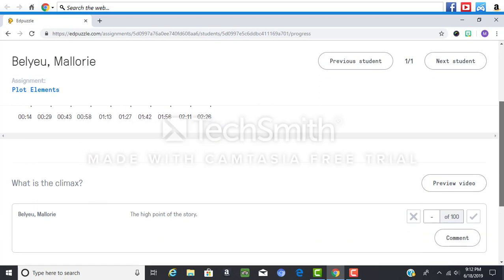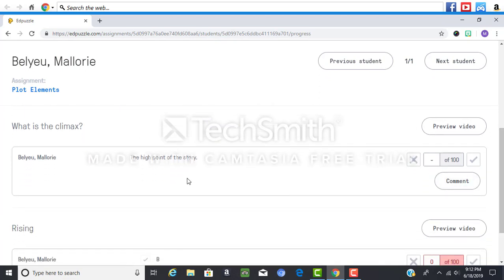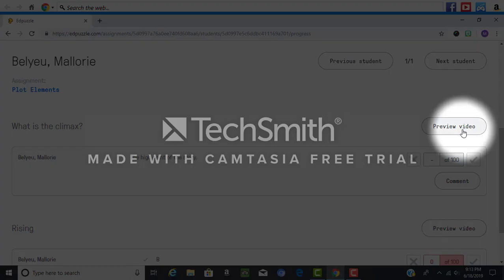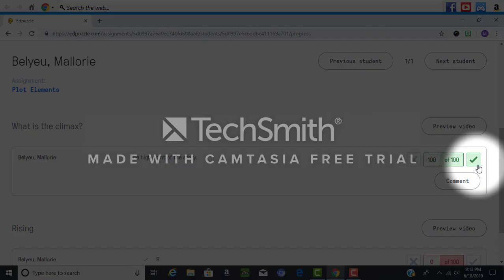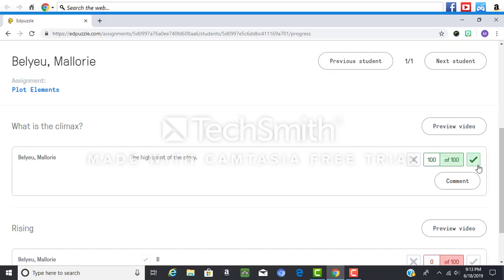So if you scroll down here, you can see my response. Let's first look at the open-ended question. It said that I had 0 out of 2 correct. You have to go in and manually grade the open-ended questions. You can click preview the video if you need to go back and preview. You can click the X if it's automatically wrong. You can click the check if it's automatically right, and then you can even type in if you want to give partial credit.